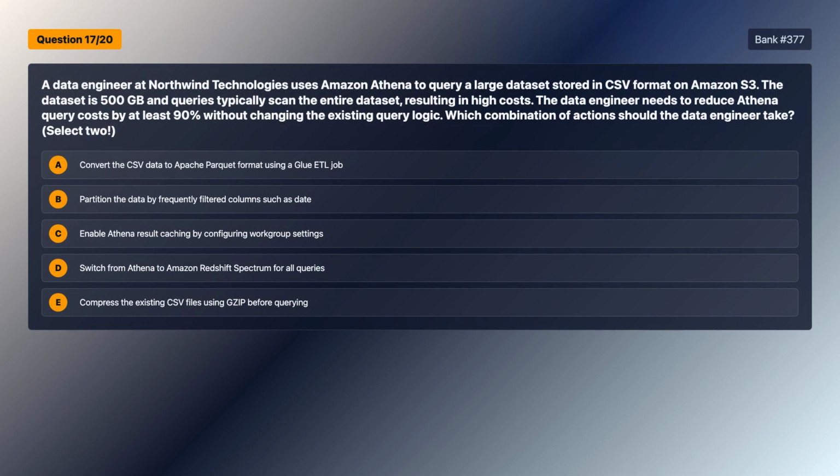Question 17. A data engineer at Northwind Technologies uses Amazon Athena to query a large dataset stored in CSV format on Amazon S3. The dataset is 500 GB, and queries typically scan the entire dataset, resulting in high costs. The data engineer needs to reduce Athena query costs by at least 90% without changing the existing query logic. Which combination of actions should the data engineer take? Select 2. Review the answer choices on screen.